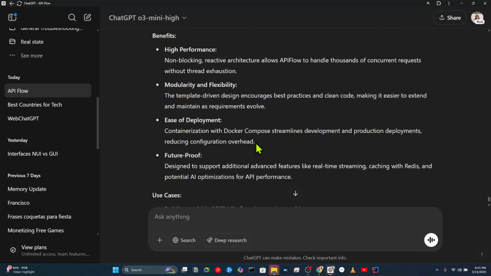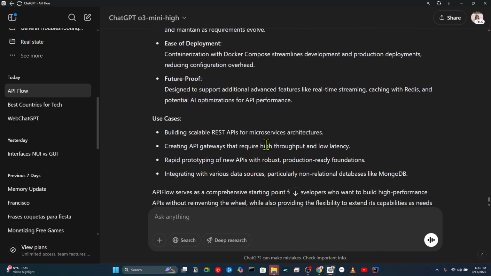Benefits: high performance. Non-blocking reactive architecture allows API Flow to handle thousands of concurrent requests without thread exhaustion. Modularity and flexibility. The template-driven design encourages best practices and clean code, making it easier to extend and maintain as requirements evolve. Ease of deployment. Containerization with Docker Compose streamlines development and production deployments, reducing configuration overhead.